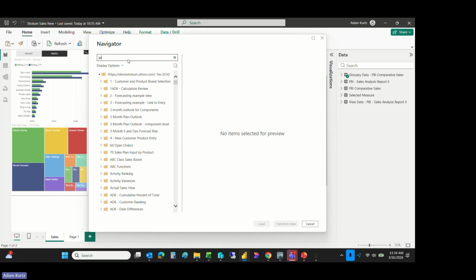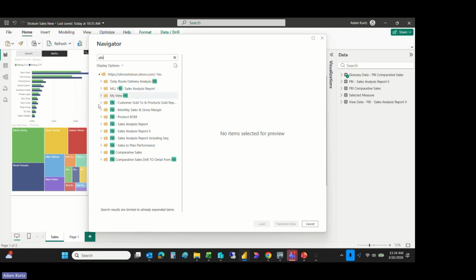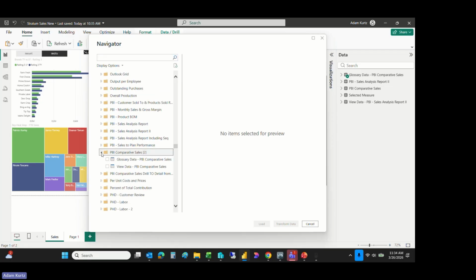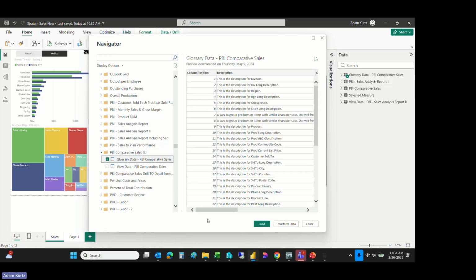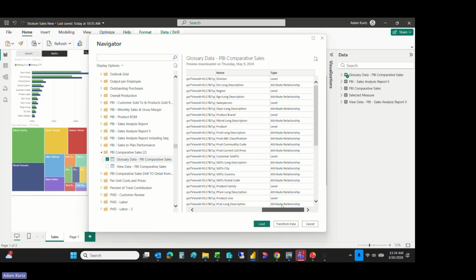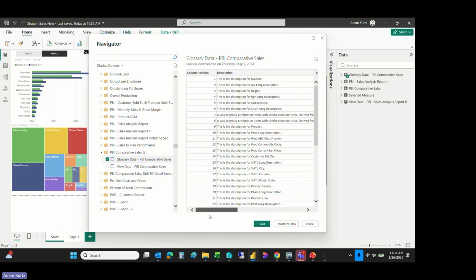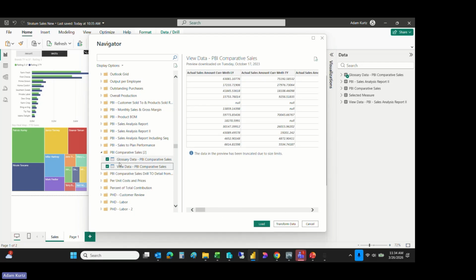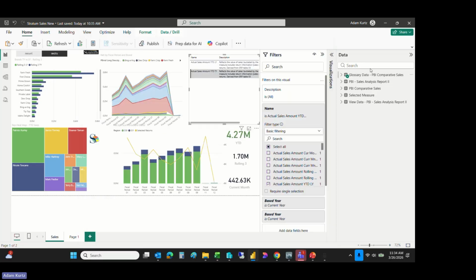I can then type in a keyword for the views that I want to use. And for each one of my views, I can either bring down the glossary data, here you can see what you would get in terms of all of that, or the data itself, or both. I can certainly include both. Then load that in and make that available within my Power BI report.